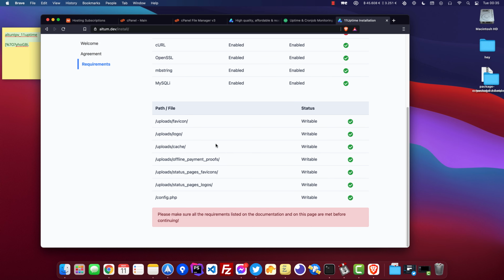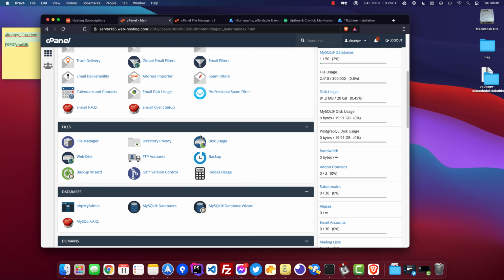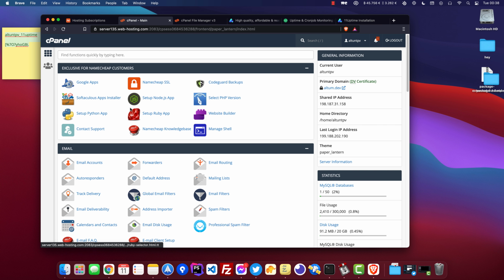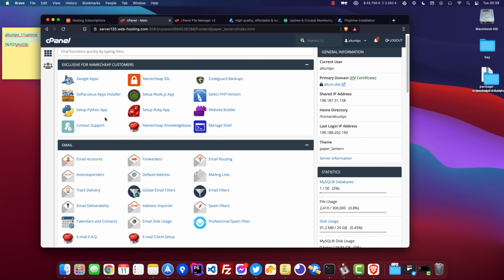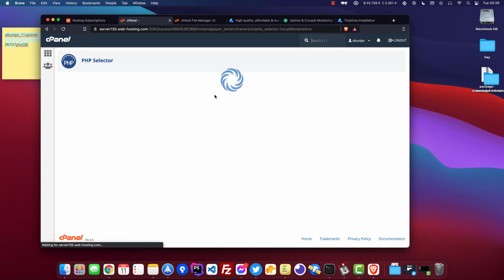I'm going to agree. As you can see, we have an error right here, and the problem is that we are on 7.2 of the PHP version and the required one is 7.4. We can solve this very easily by going to the cPanel and searching for a PHP version controller, and in this case is this one, select PHP version.